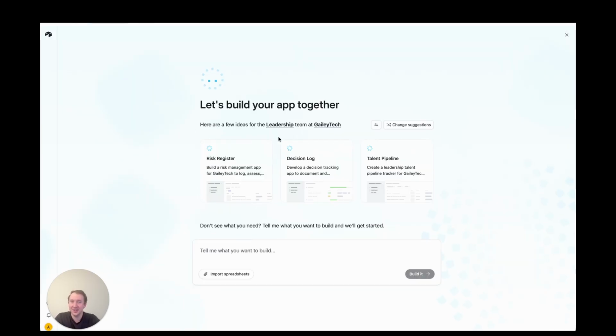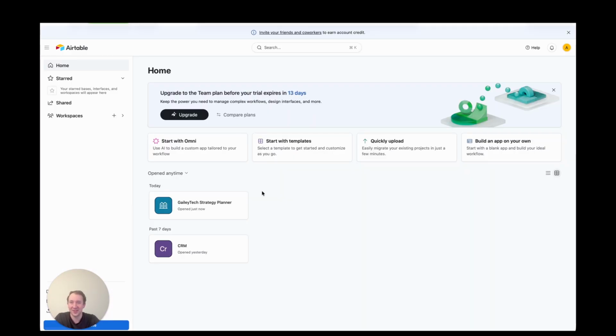You'll see here is their Omni AI agent. You can tell it exactly what you want it to build, and it will build it for you. So whether that's a CRM, talent pipeline, decision log, you can even get a whole bunch of suggestions here as you click: stakeholder map, innovation hub. Anyway, let's dive into this.